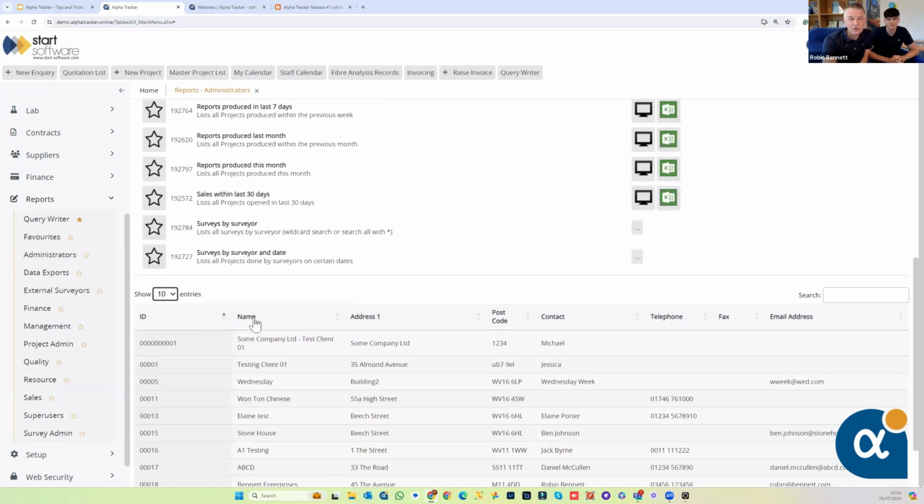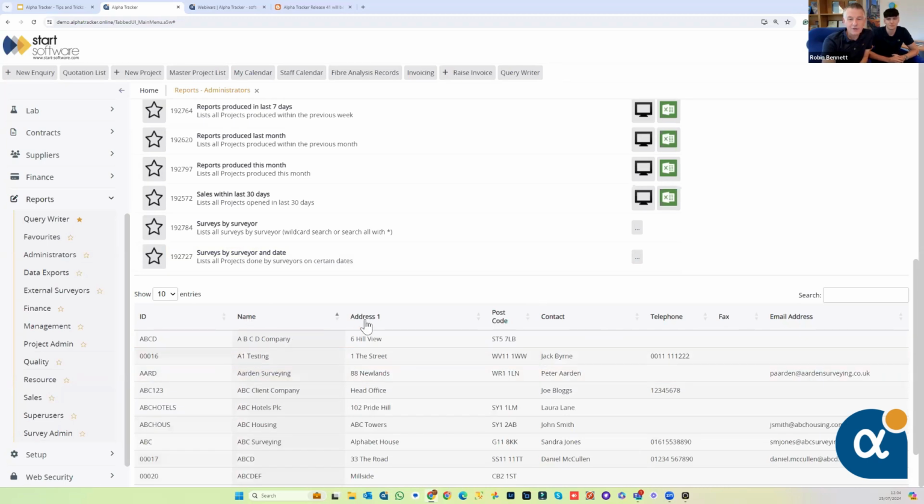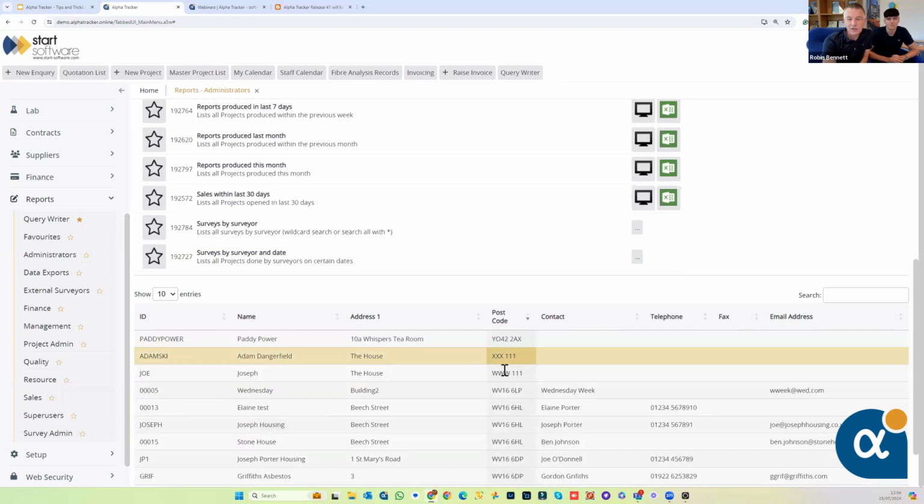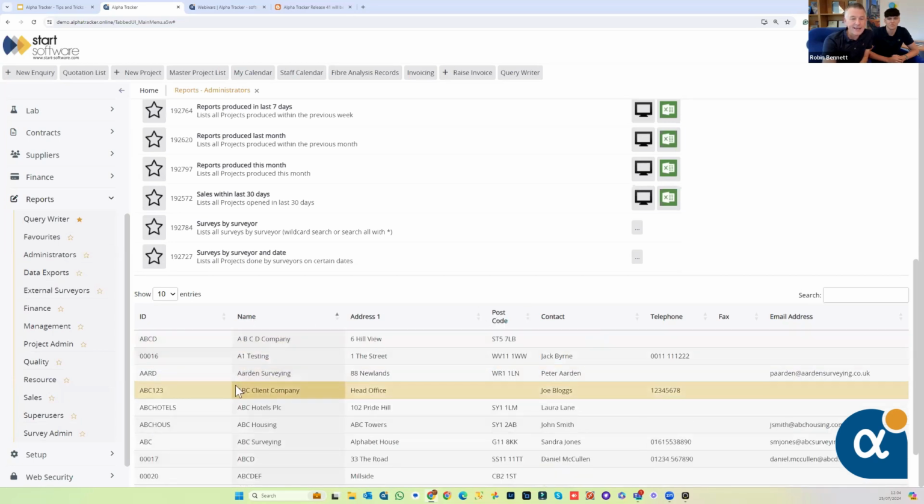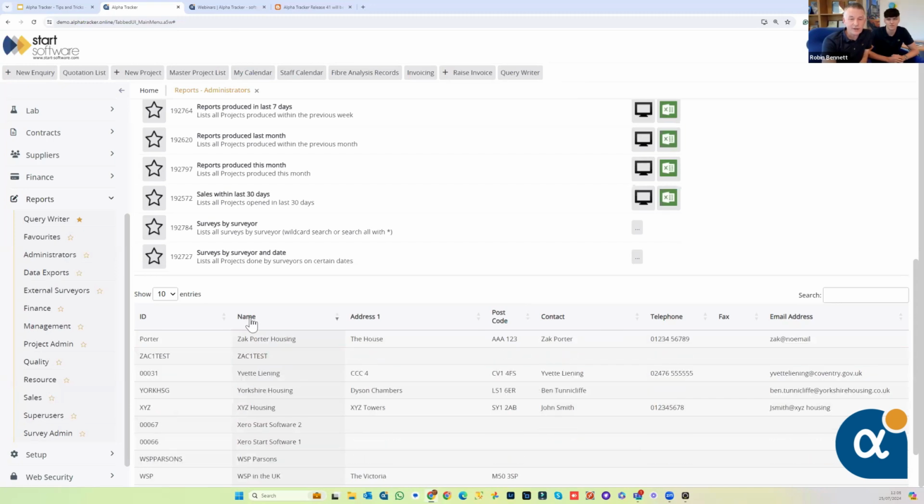Secondly, you can sort this list by any of the column headings, just like you can throughout Alpha Tracker more generally. So if I click by name, that's gone A to Z. If I click by address or postcode, you can see it's sorting. Click once, it's A. If I go back to name, click once, it's A to Z. Click twice, it's Z to A, just like it is in the rest of Alpha Tracker.